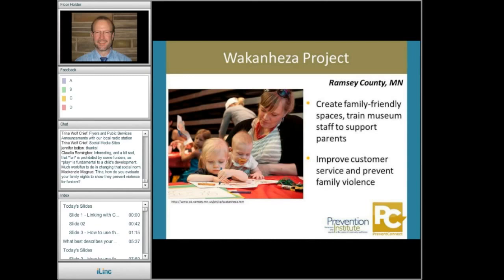But coming back to our work here in St. Paul and Ramsey County, as I said, we were directed by our county board 25 years ago now to come up with strategies to achieve primary prevention of family violence. There are many different things we did over the years, but our Wakanja work is the thing that has really had the greatest impact and strength.